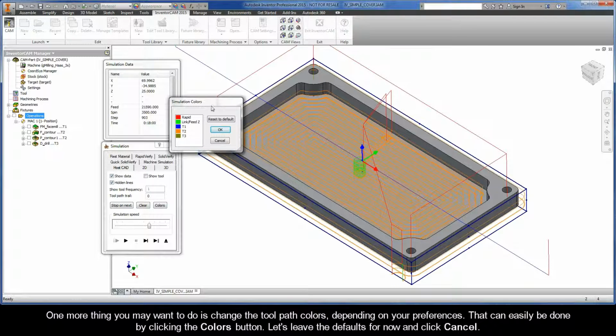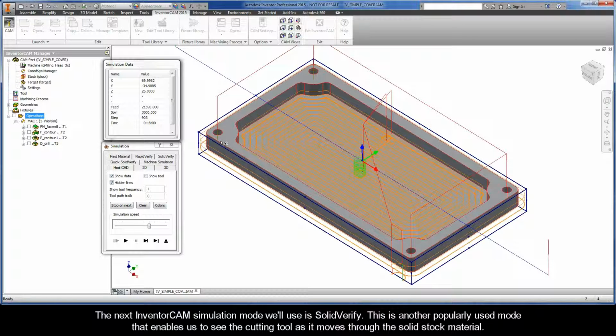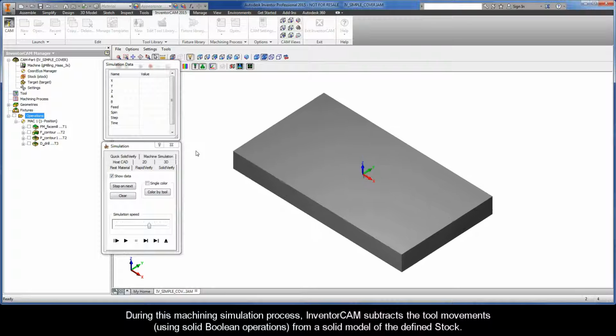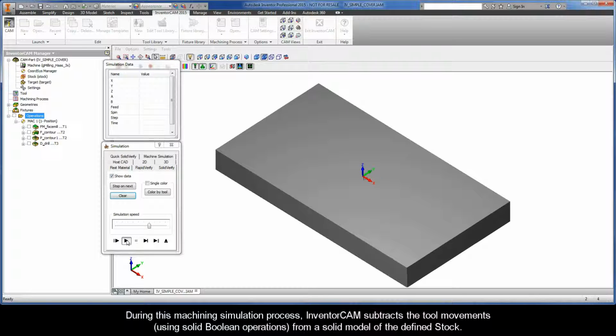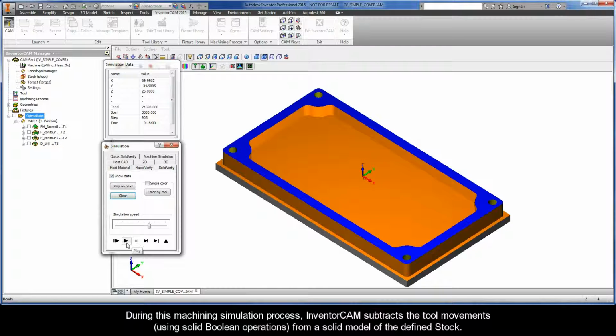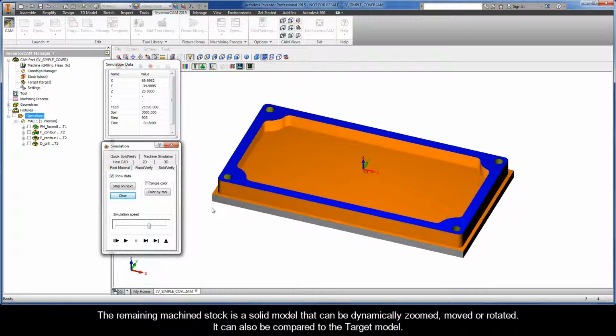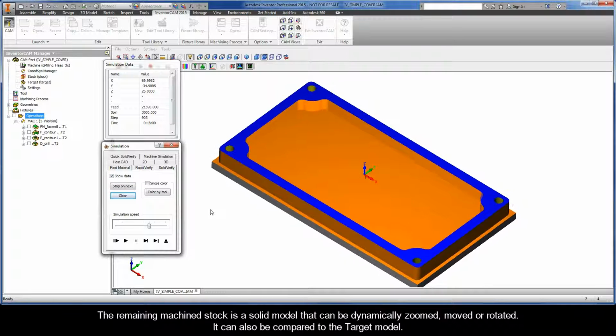Let's just leave the defaults for now and click Cancel. The next InventorCAM simulation mode we'll use is SolidVerify. This is another popularly used mode that enables us to see the cutting tool as it moves through the solid stock material. During this machining simulation process, InventorCAM subtracts the tool movements using solid Boolean operations from a solid model of the defined stock. The remaining machine stock is a solid model that can be dynamically zoomed, moved, or rotated. It can also be compared to the target model.